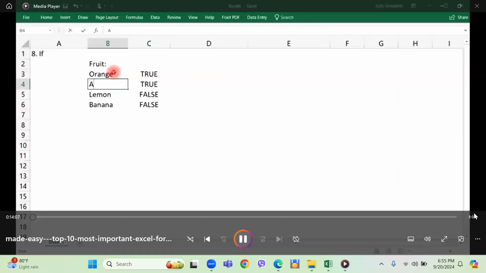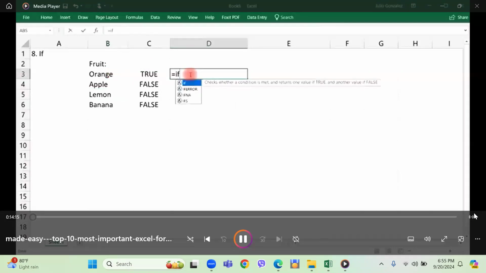If I change that to an apple, it becomes false. And so that's one way in which you could use the if statement. You can also use it to say something other than true and false.